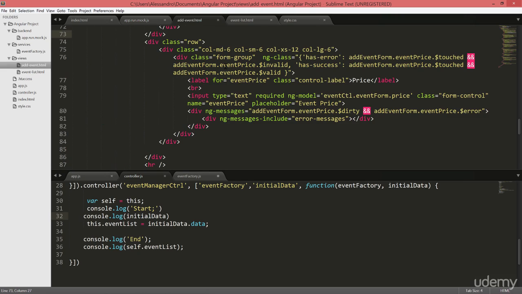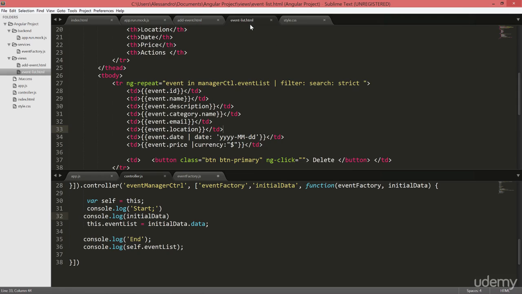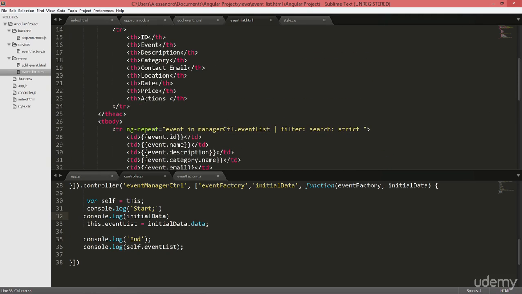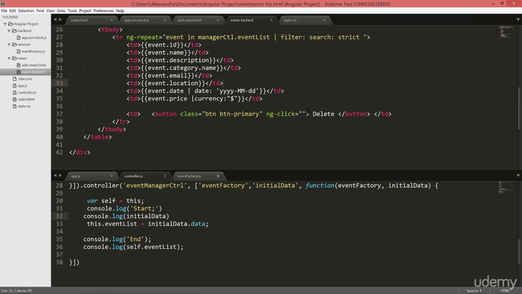In our add event, I've just added the usual form group containing our custom ng class and validation for the price that is required. In the event list, I'm displaying the price as well, and I have this new header for the actions with a button that does nothing. The ng click is empty right now. And I've also added a currency filter to the price, and I defined that the price is expressed in dollars.